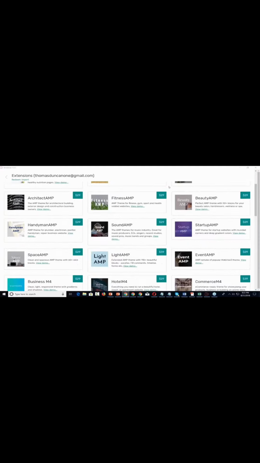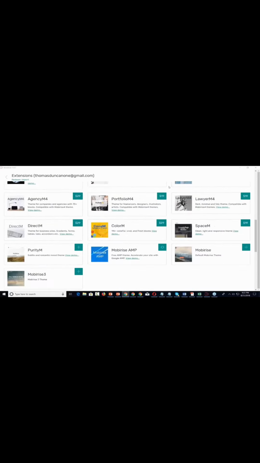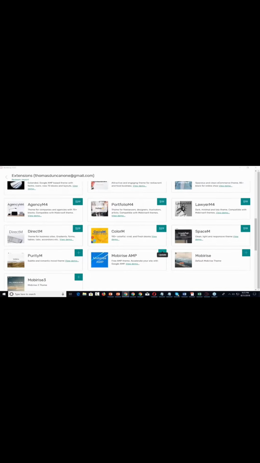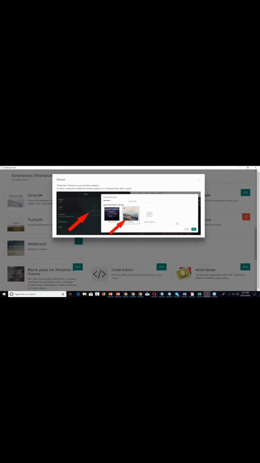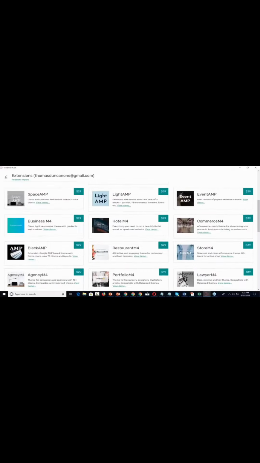So again, if you feel like, well, if I'm going to build this for something else, I need something that's a little more professional, you can do that. You can just buy a theme that's going to be here. Now, if you notice these other themes, these are all free. They don't have a price on them, right? Right now, we're using the MobiRise AMP theme. So there are these other themes, right? So we could use the MobiRise default theme, and we can do that by just creating a new site.